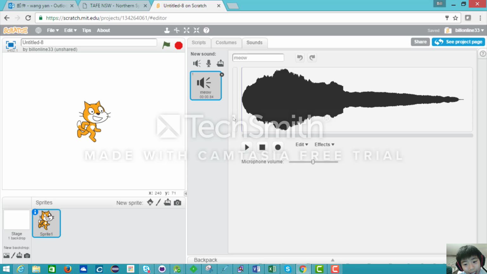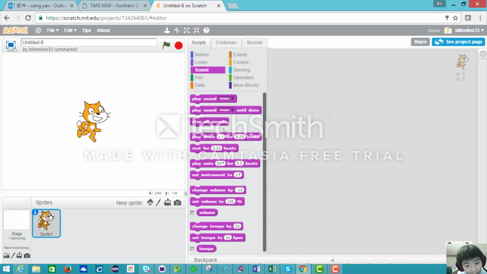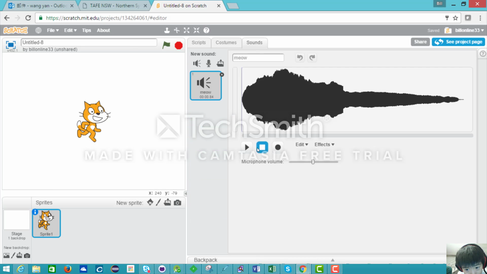You can go to sounds, where you can make sounds. If you go to scripts, you can make it play a sound. I'm going to play this quick sound. I'm pretty sure you guys heard that. We'll be moving on to these sprites again.